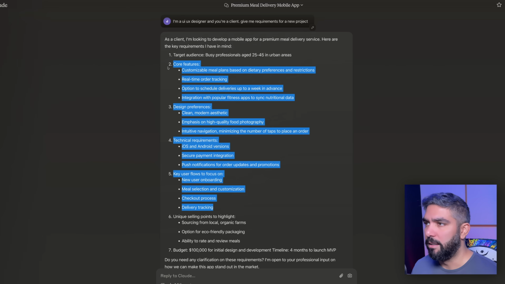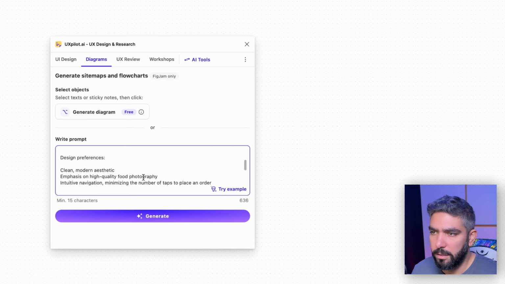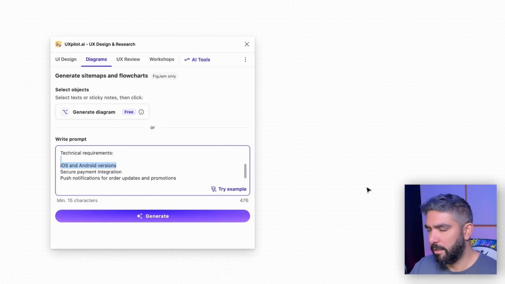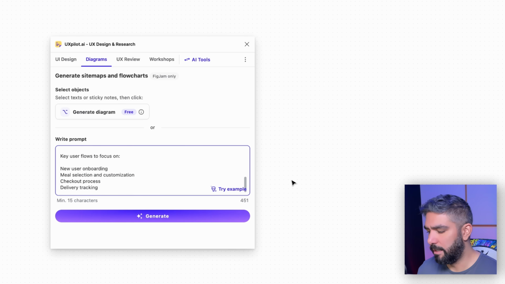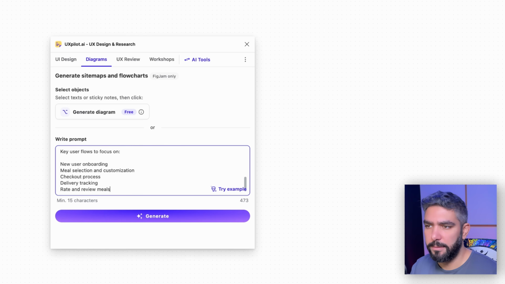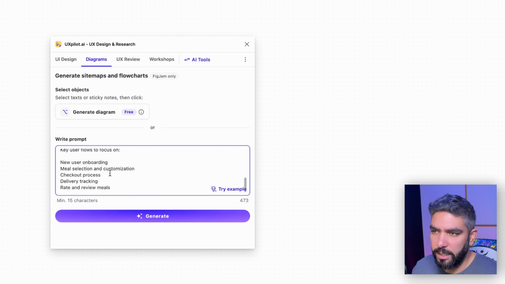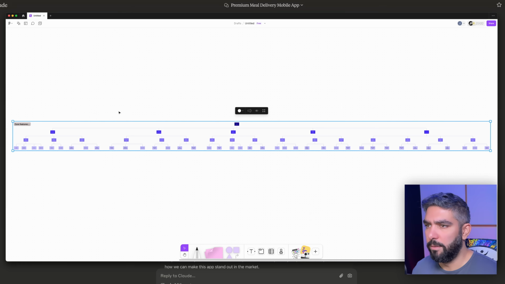I'll copy everything from point 2 till point 5 and paste it here. I also don't need the design preferences. I'll remove iOS and Android and I'll add rate and review meals. So we have the core features, the payment and push notifications, and then we have onboarding, meal selection, checkout process, delivery tracking, and rating. I'll click generate. All right, there we go.